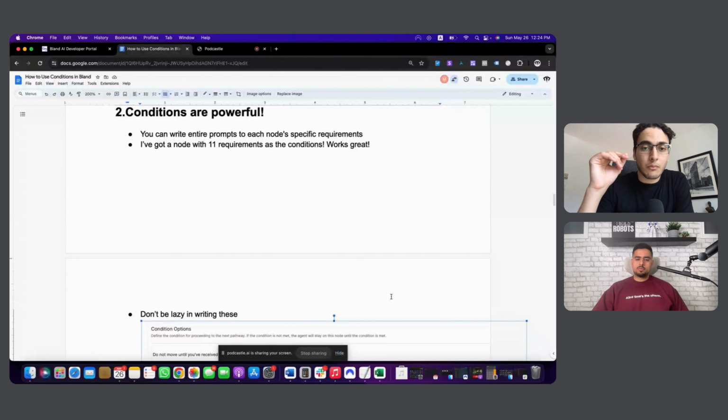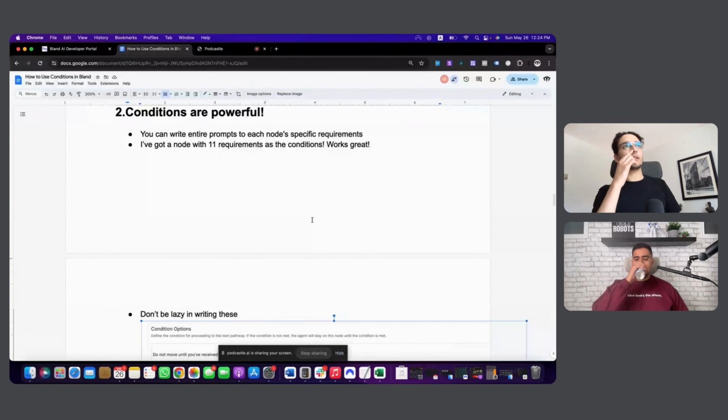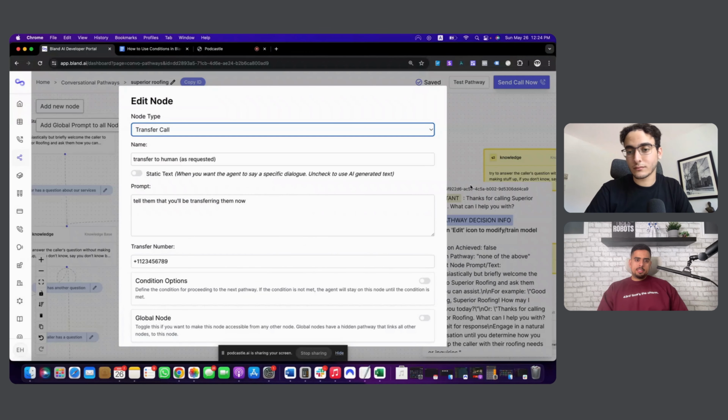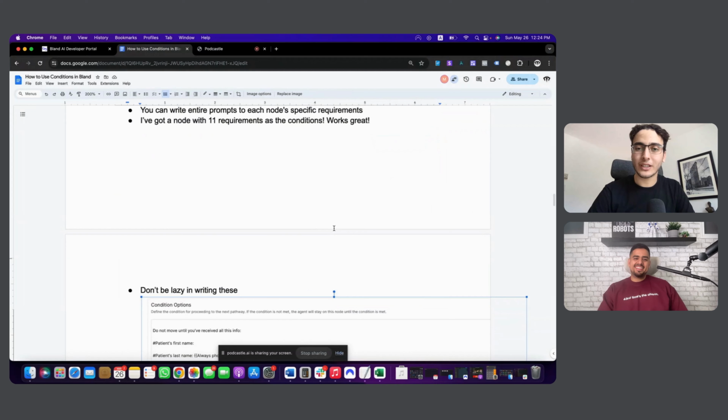Conditions, and this is from the Bland team themselves, people underestimate how powerful the conditions are. They're basically sub prompts. They're taken as seriously as the main prompt. I think the number they gave us was you can have a condition that's 100,000 characters long. You can have entire prompts within the conditions. It's a really, really powerful tool that people just underestimate because it's hidden right here. Yeah, so it's kind of like promptception. You have a prompt within a prompt within a prompt. It's super powerful stuff.